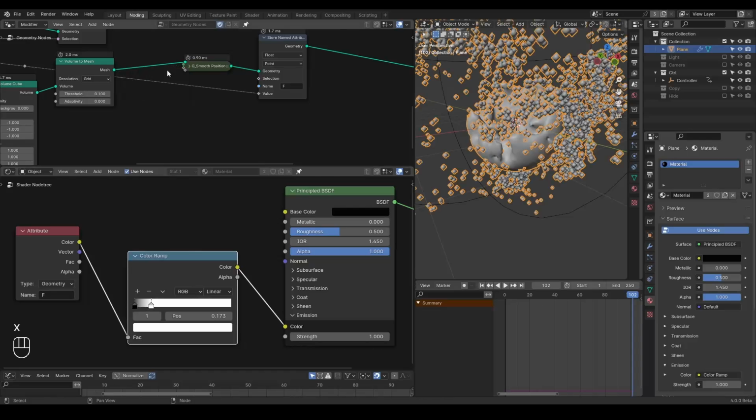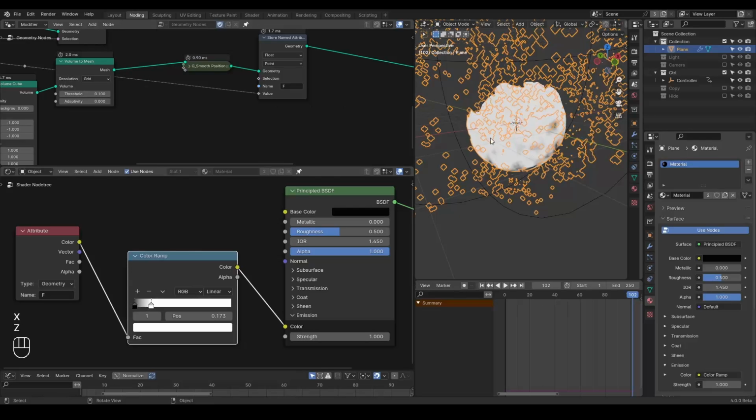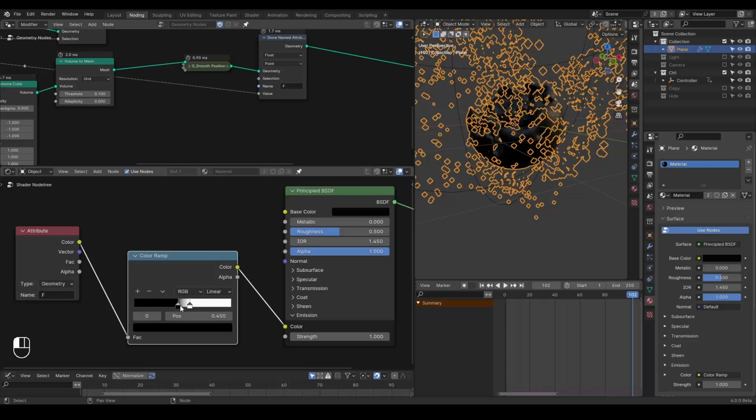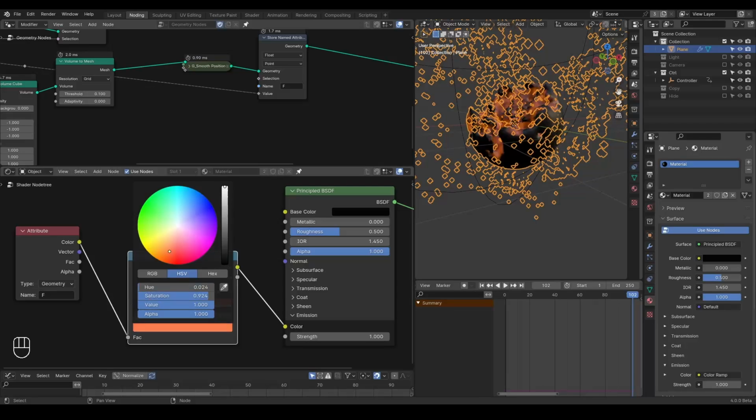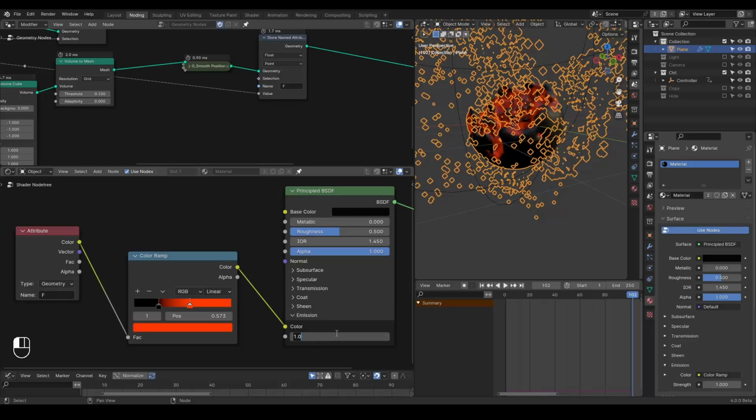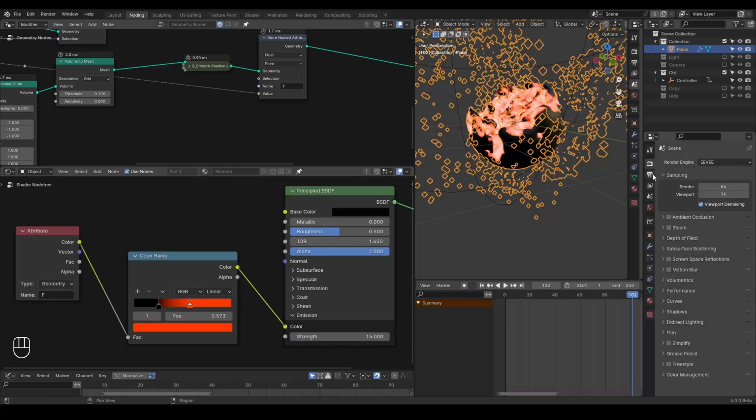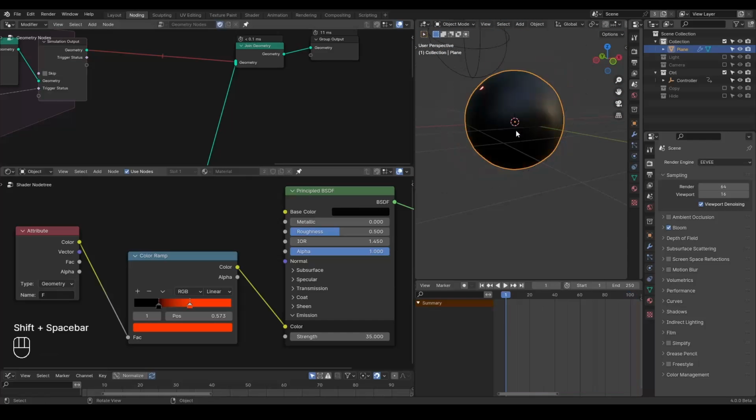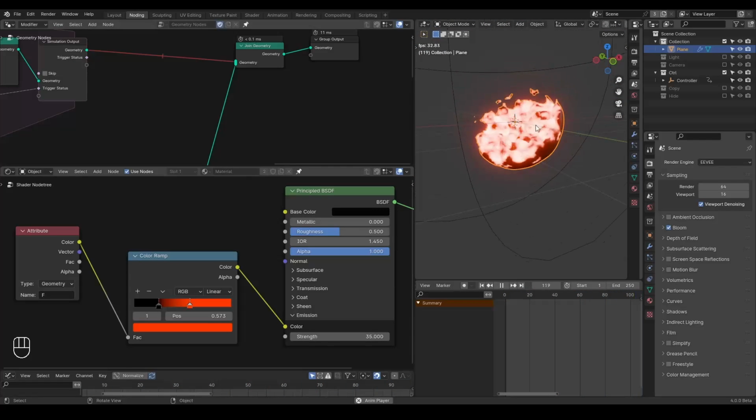So now if I delete this viewer, go to material preview mode, you can see this effect. Let's add a red color, increase the strength of it, and add a bloom. So now we have this kind of effect.